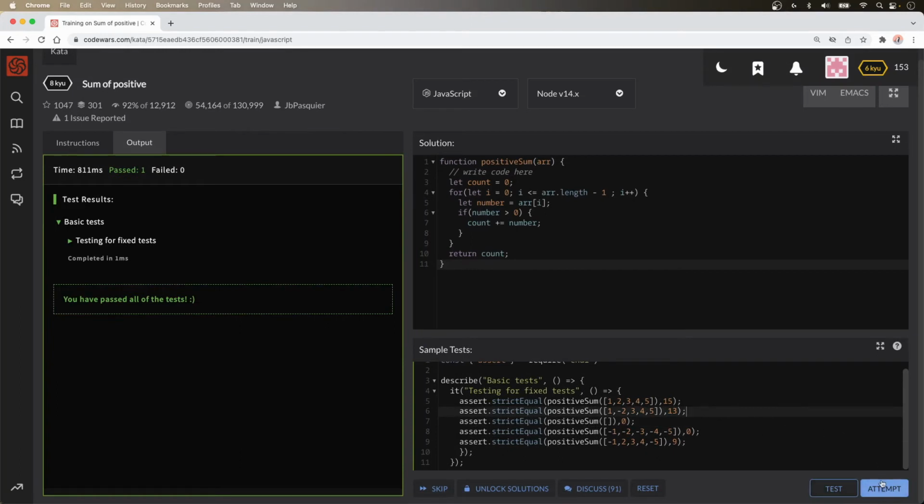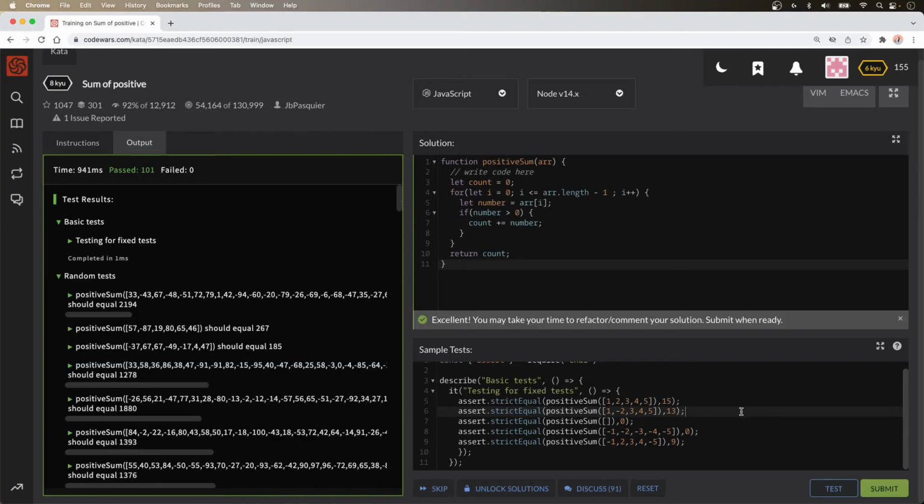We can then click attempt. This will run our code against a wider range of tests. And because it's passed that wider range of tests, we can now submit this as a valid solution to the problem.